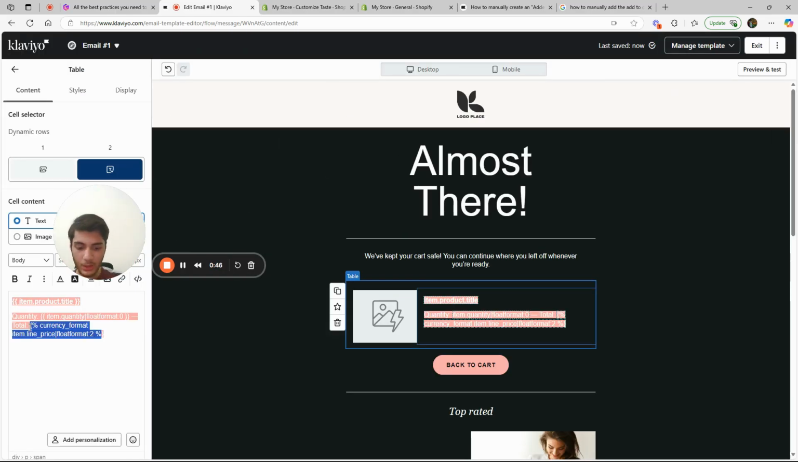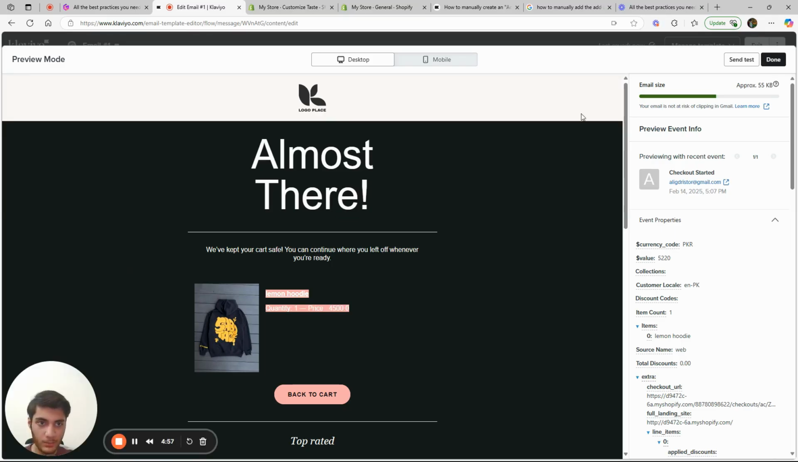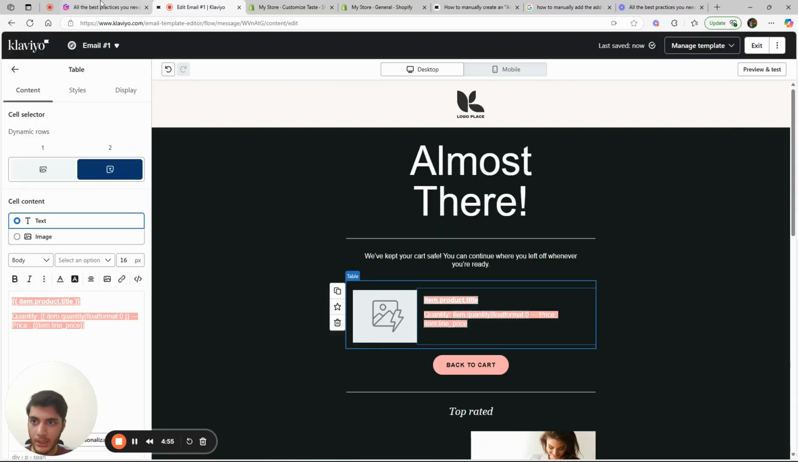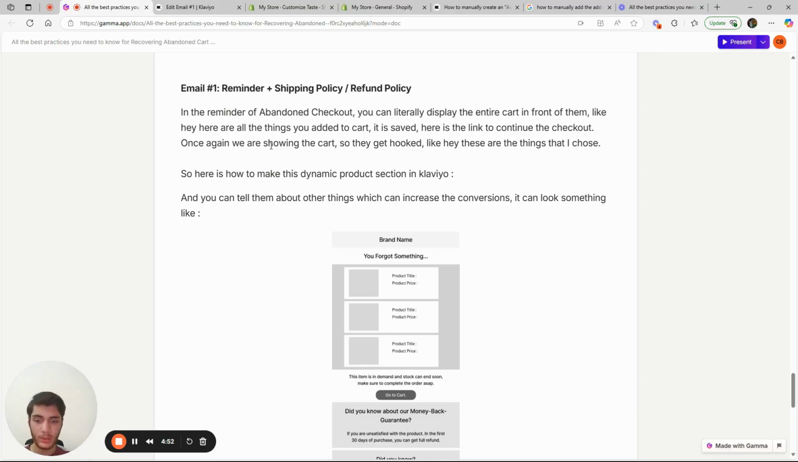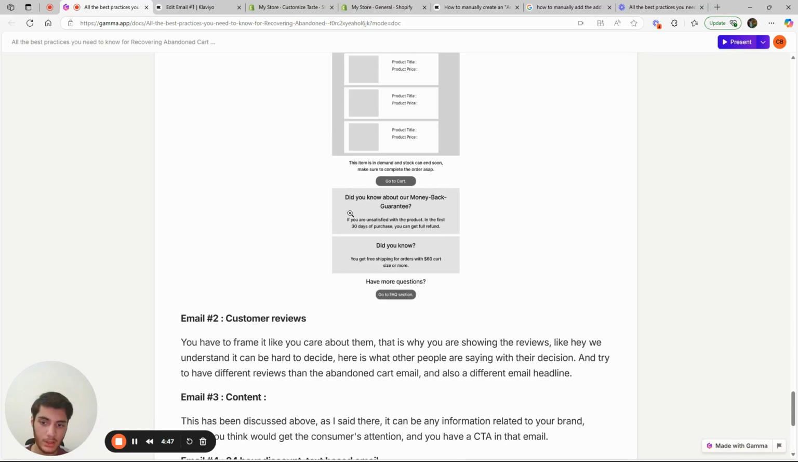You can just do it this way. You could say price is, you want to pull dynamic data, item dot line price, and you just type 4500. That's it. So now you can put any information you want here, and let's continue. And it would just show all the items in the cart, and you could build the email, put in your sections and titles and everything, and that's it.